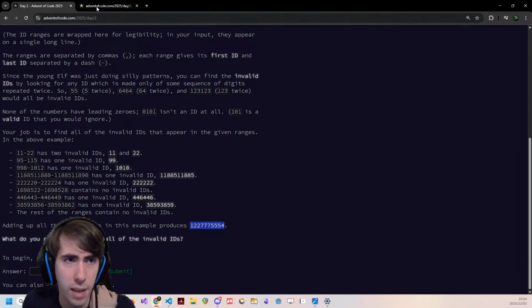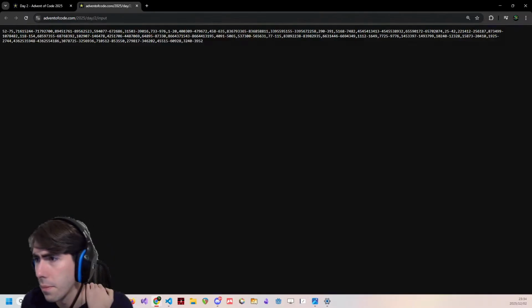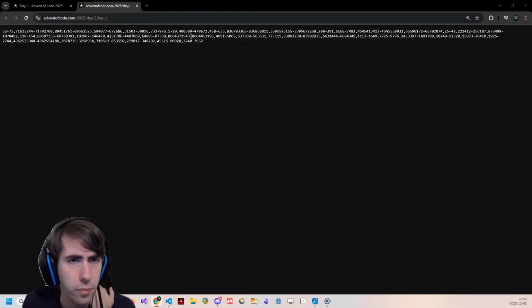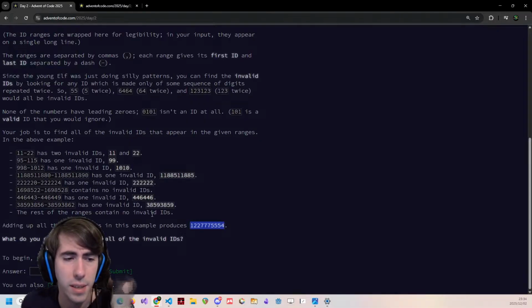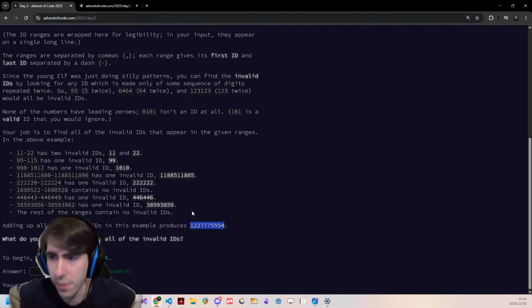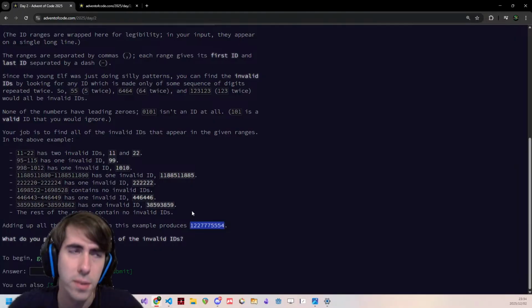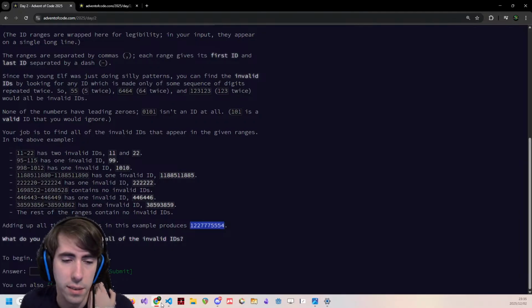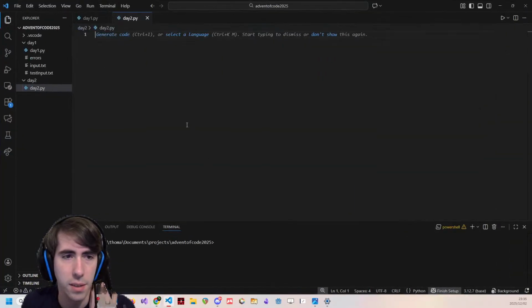Let's get the puzzle inputs and let's get started. Oh, this is actually surprisingly small. And the reason for that is because I think the person who did that didn't want to exceed the integer limits and overflow. So yeah, let's just go there.